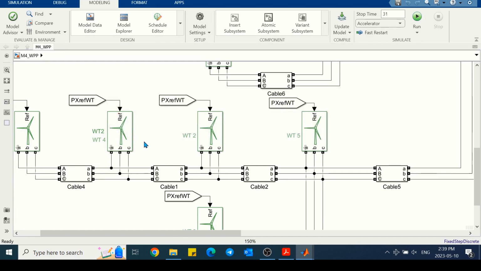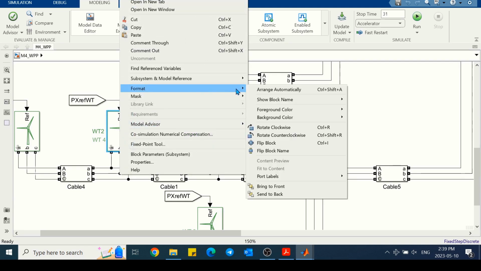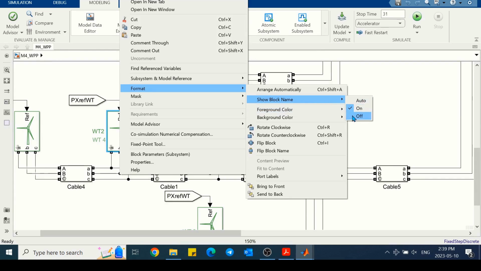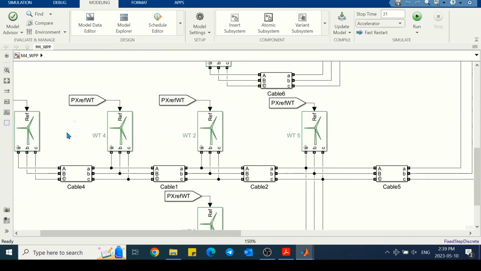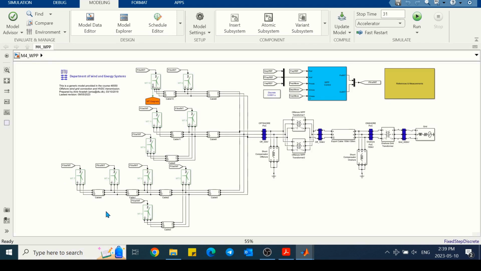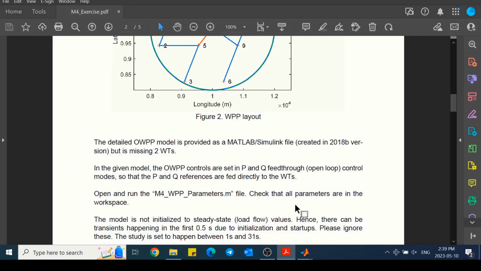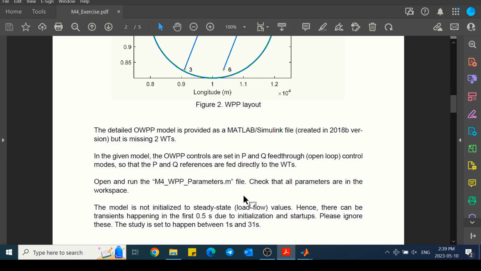That is one of the differences. The namings that we are giving to the wind turbines can be repetitive, but the namings that MATLAB is giving to each block cannot be the same if they are in the same window. So let's hide the names and go to the exercise document.